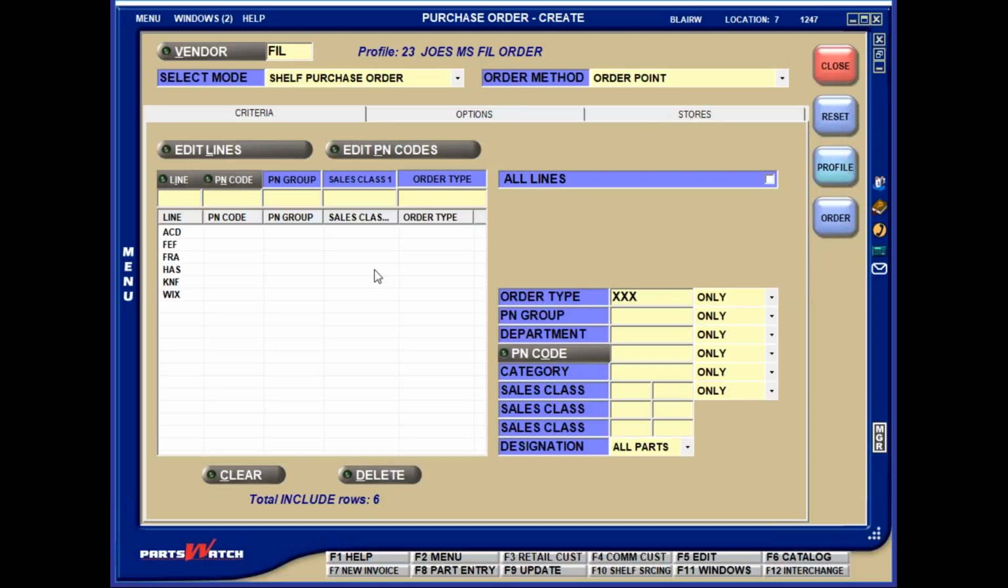Again, anything I change in this screen here is only for this particular purchase order. The defaults are not saved. If I make changes to this, you'll see that the application has acknowledged that this profile has been changed. I now have a new order create scenario.